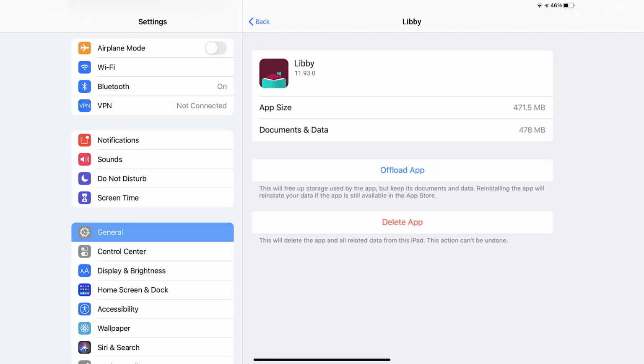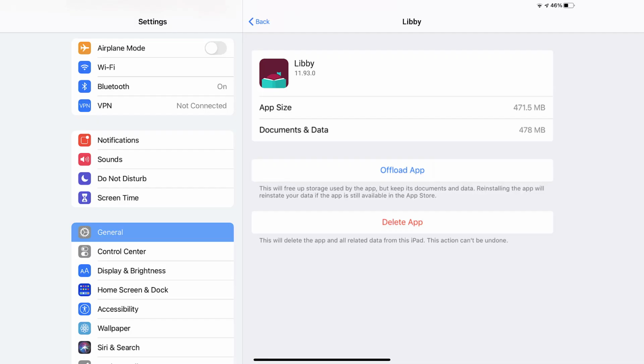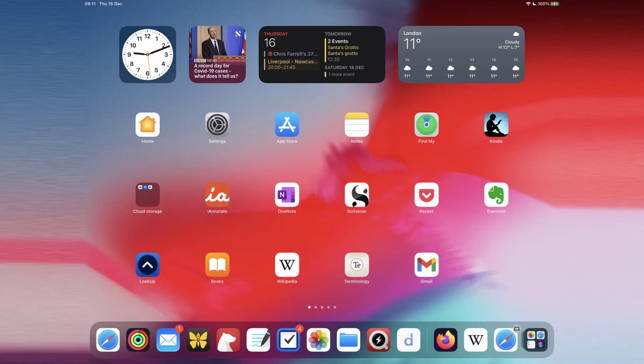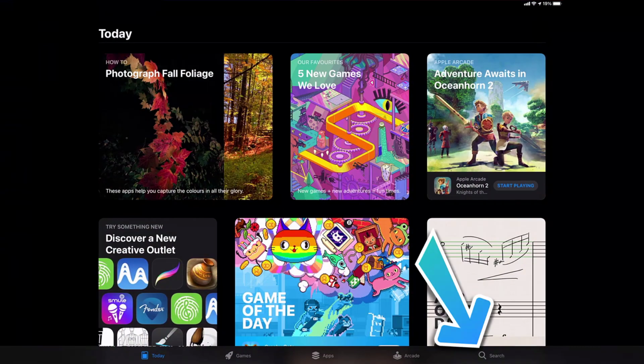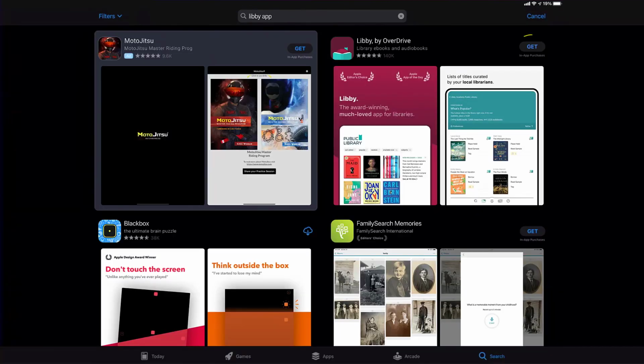This should fix the issue, but if it doesn't, then you need to completely reinstall the app. Follow the on-screen instructions to navigate all the way to the app page. Once you're on this screen, tap on Delete App to uninstall the app from your device. Once uninstalled, you need to open up App Store and then search for the Libby app right over here in the search bar, and then click on this Get button to install it back on your device.